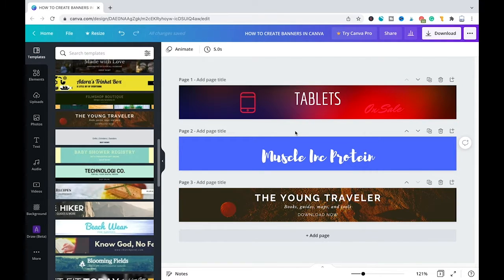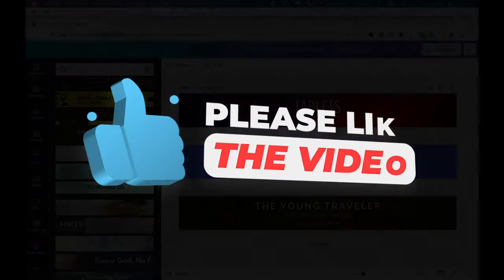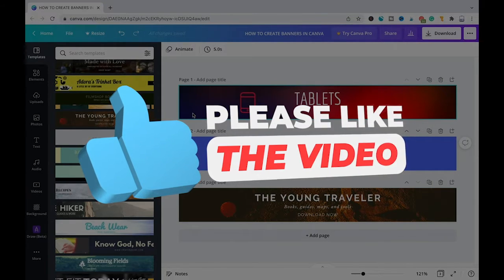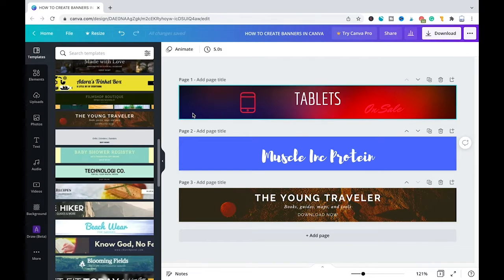So that's it, guys. This is how you create awesome banners from pre-existing Canva banner templates. So now, as promised before, we will also have a look at how to create banners from scratch in Canva. For that purpose, I will go back to the home screen here.